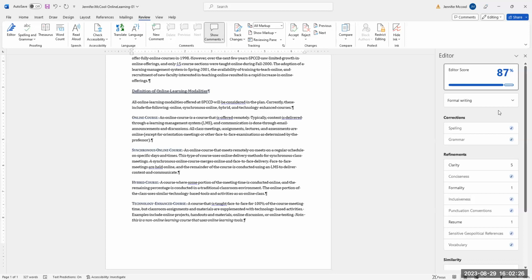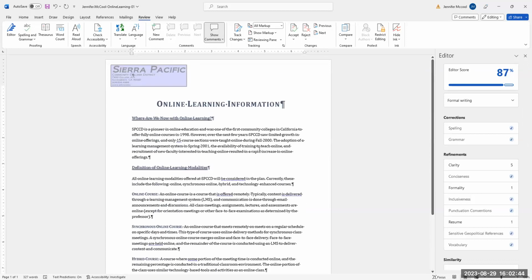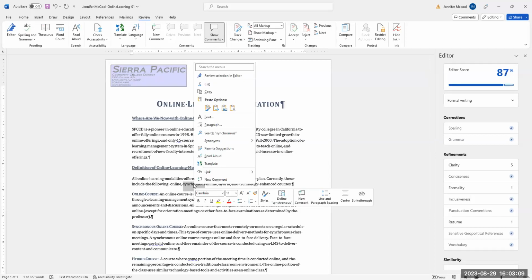Use the search feature to research the meaning of a word. Okay. So we are going to select the word synchronous in the first paragraph. All right, so let's go up. Definition of online learning modality, first paragraph. All right, so synchronous. So we're going to select this. And we're going to right click on it, select search, and click search synchronous. So we're going to go up here to search synchronous.